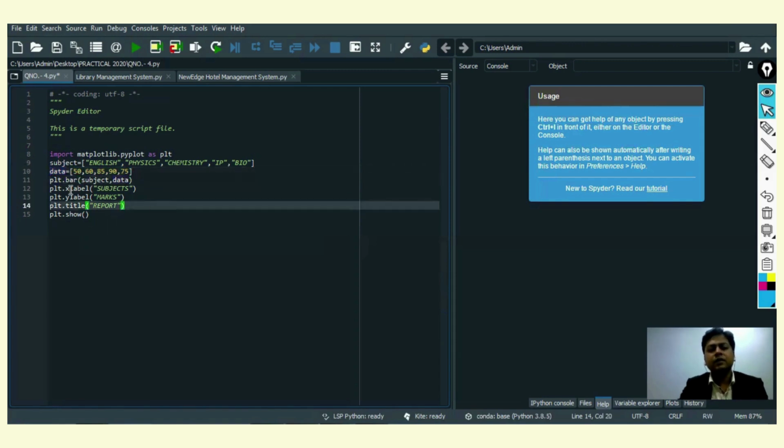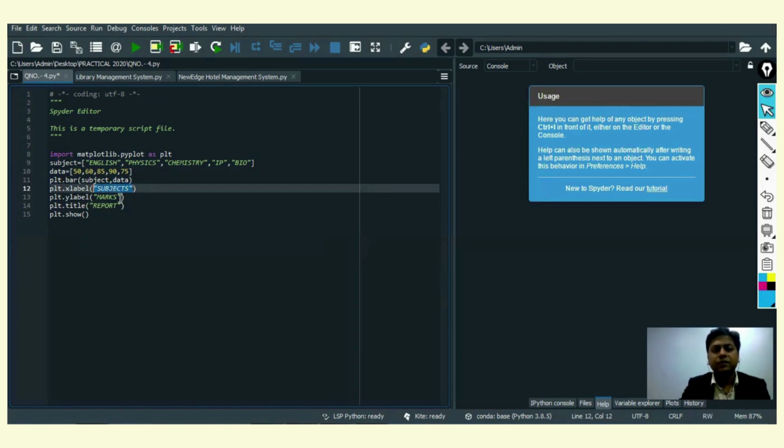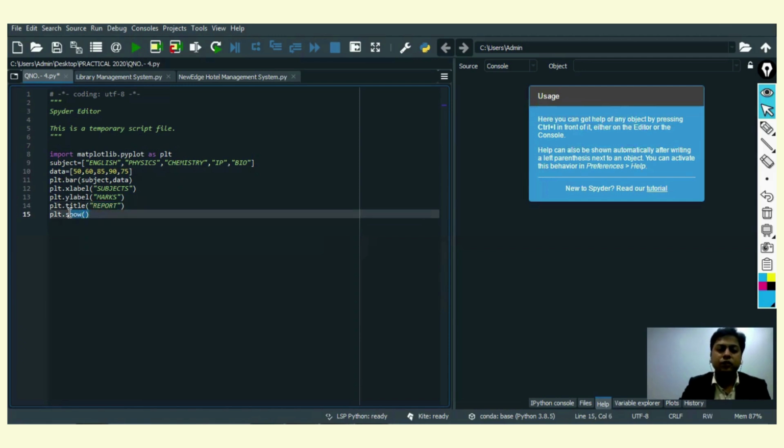Okay. Now here are 3 more functions which we are going to provide: xlabel, ylabel, and title. Now xlabel is the labeling for the x-axis, which is subjects, and ylabel is the labeling for the y-axis, which is marks. Title is the labeling for the whole graph, which is report. And plt.show is the function which will help us to display the output.